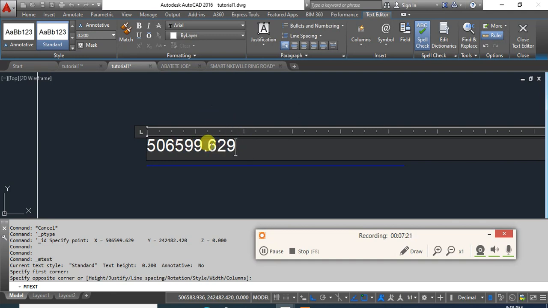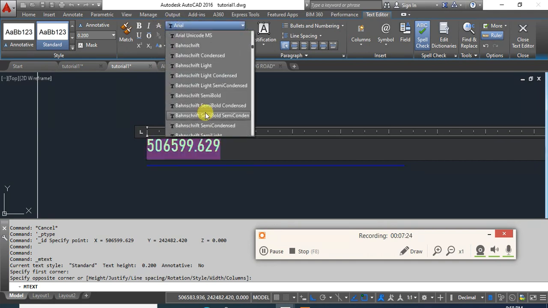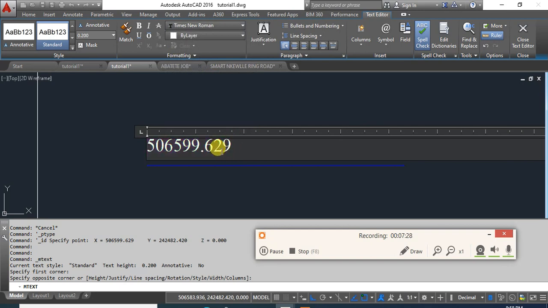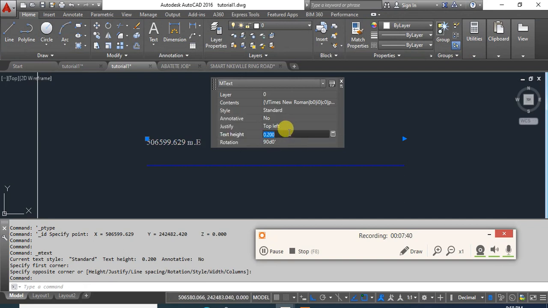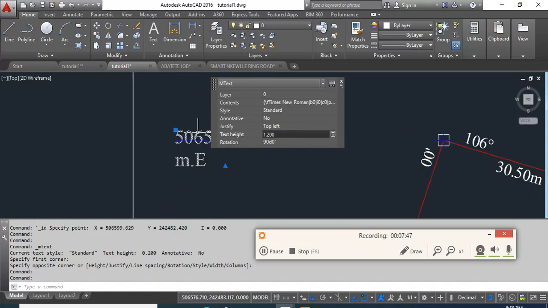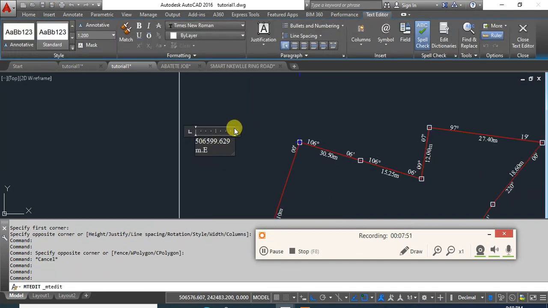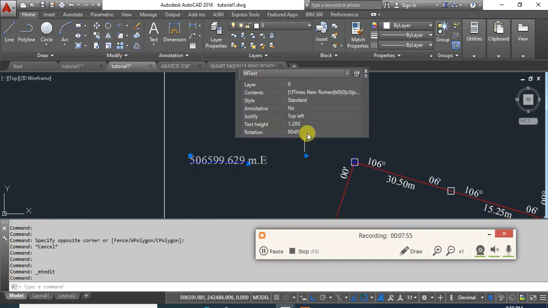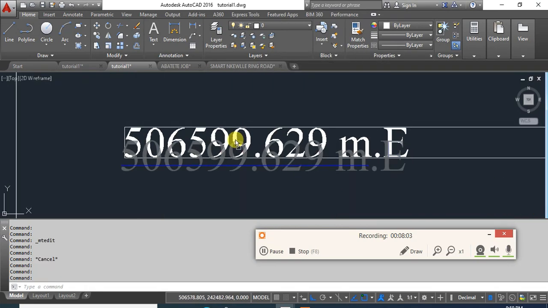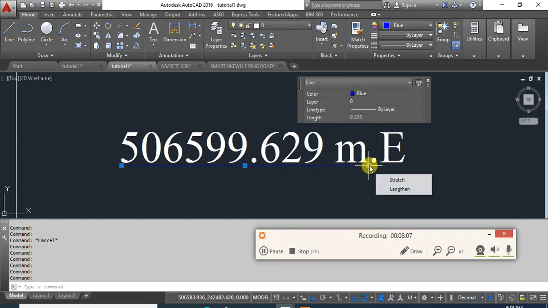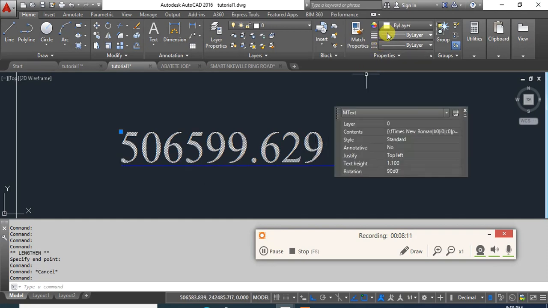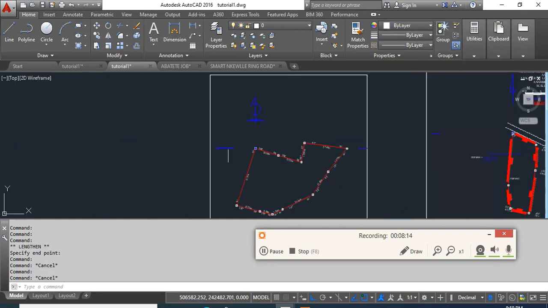506599.629. Remember, I made this Times New Roman. M, small letter m, dot, letter E. This was supposed to be 1.5, so this is supposed to be 1.2. That is the text height because it is 1 in 1,000. 1.1, yeah, much better, because it's 1 in 500. So you lengthen this to fit with it. You change this to blue. Then let's put in the northing.